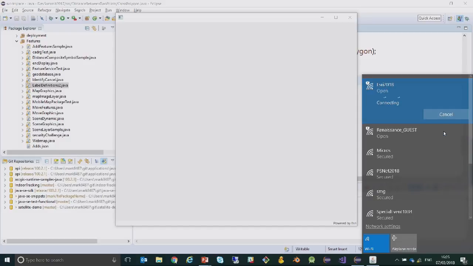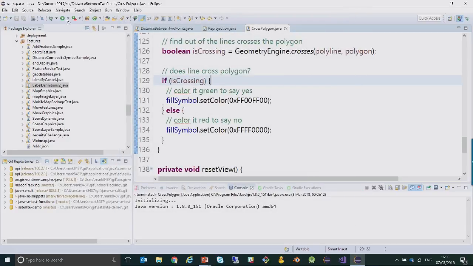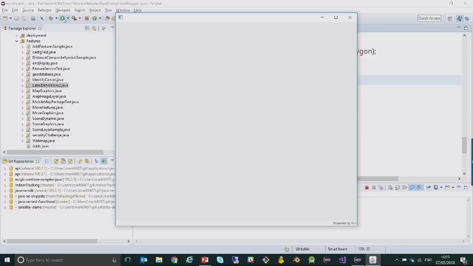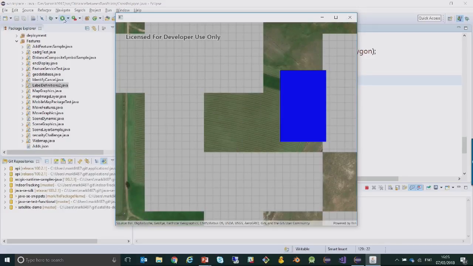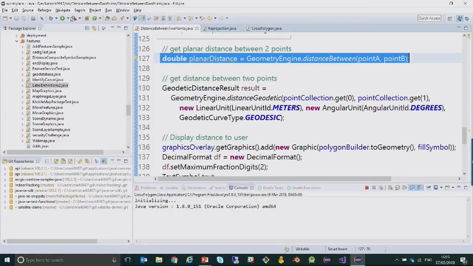Let's just see what's going on. I don't have a network connection. Right, let me just restart that application and hopefully we'll have some success. There we go. Right, okay, very slow tiles, but at least we've got some data coming in. So, it's the wrong sample.